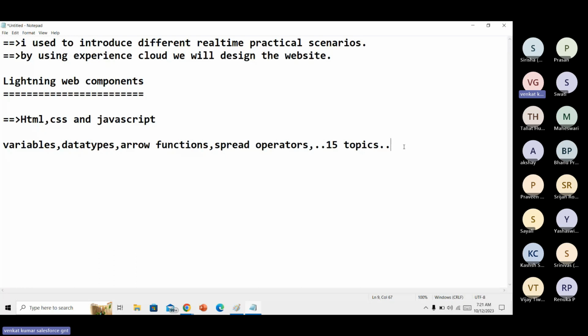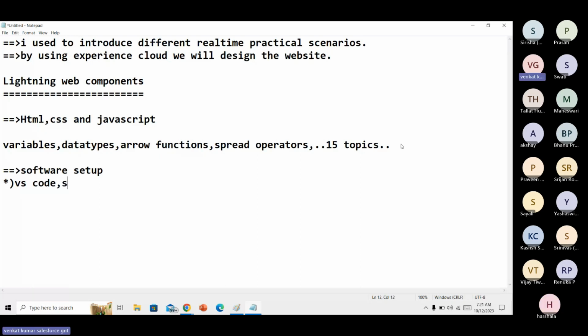Definitely this course will be hugely helpful to everyone because LWC is a front-end UI framework. After that, I'll discuss software setup because many people struggle when installing the software. They need to install Visual Studio Code and the Salesforce CLI. Definitely, I'll help you. They need to integrate the Salesforce extension pack with LWC.